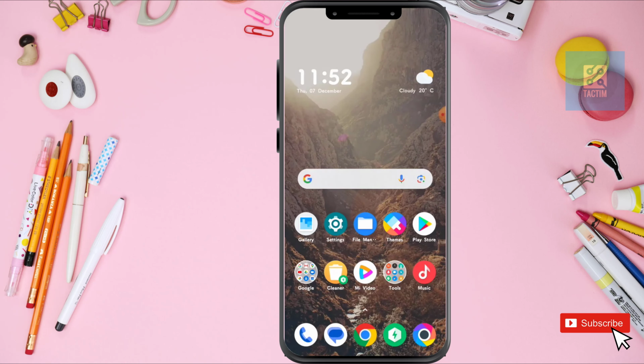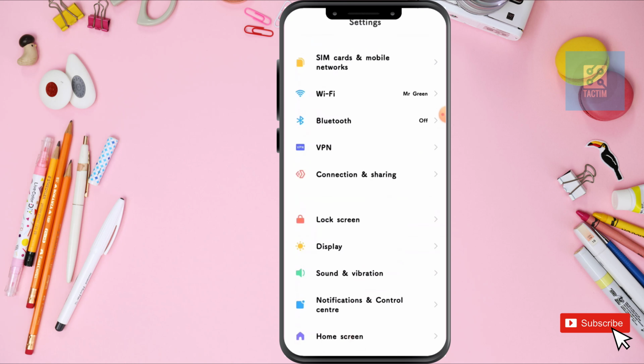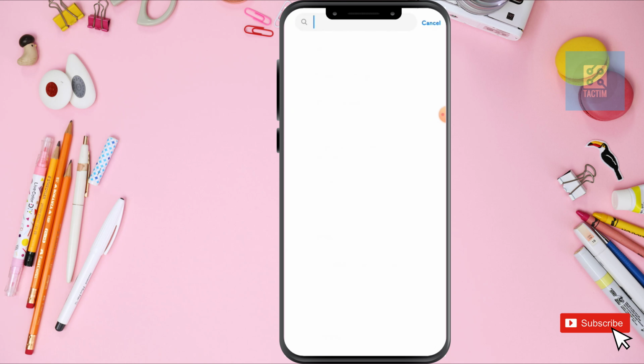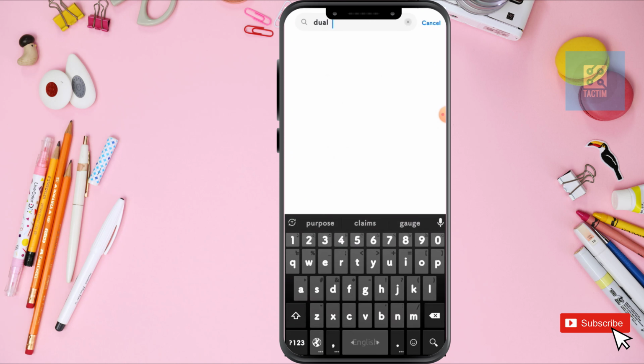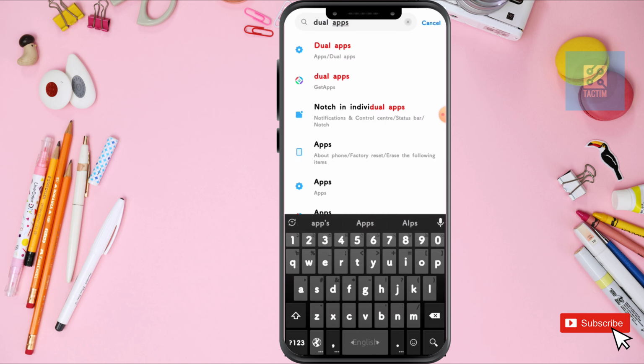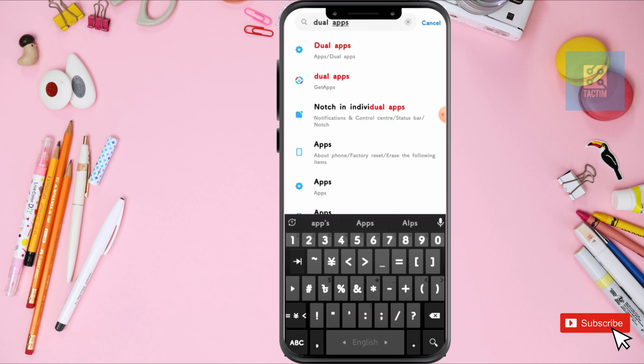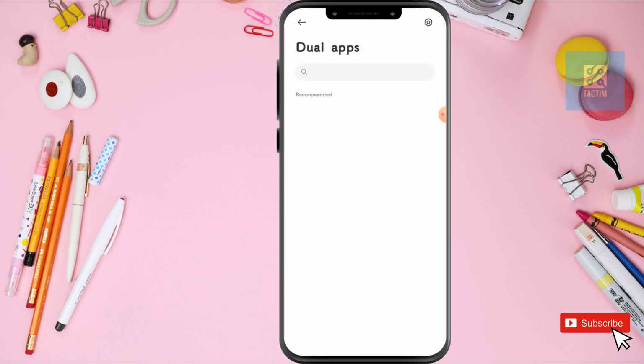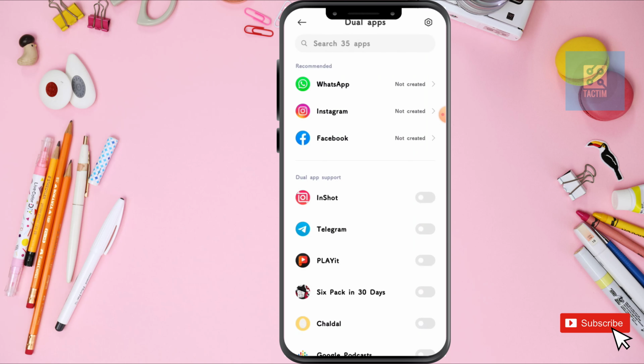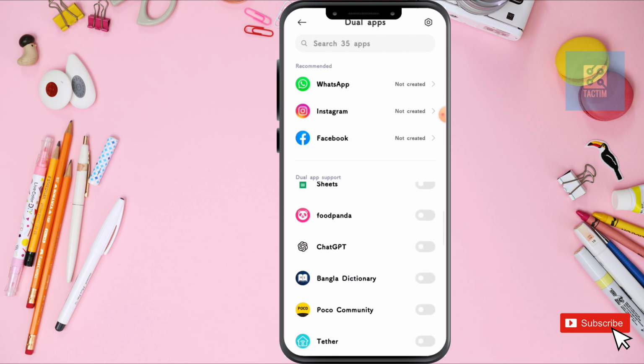Now the second trick is to use dual apps. By this feature you can use two accounts at the same time in the same app. So for that, go to settings and in the top search bar search for dual apps. Now click on the very first icon here. And here you can see for all the apps you can make it dual apps.